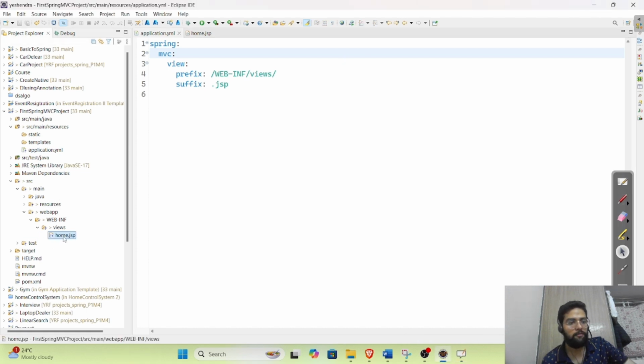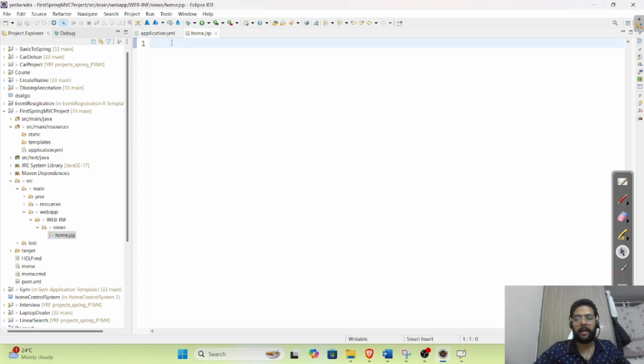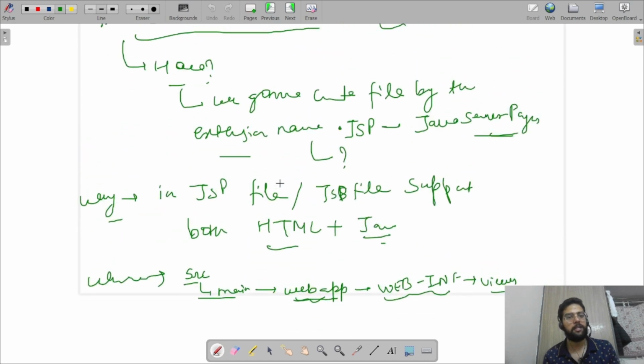Now in the view layer, in home.jsp, let's write one message: h1 hello world. I told you a JSP file supports HTML plus Java, so you can write the HTML in the same way as we write in .html files. So I've written one message, hello world. Now I want this message to be displayed in the browser when I run my application. And here the controller comes into the picture.